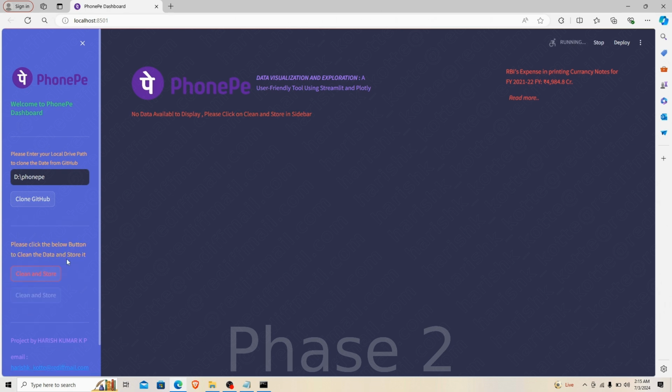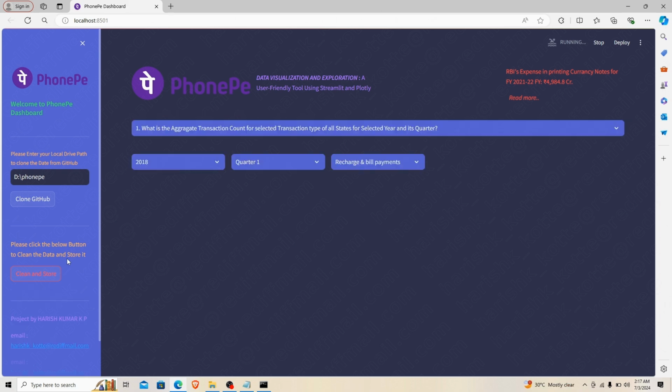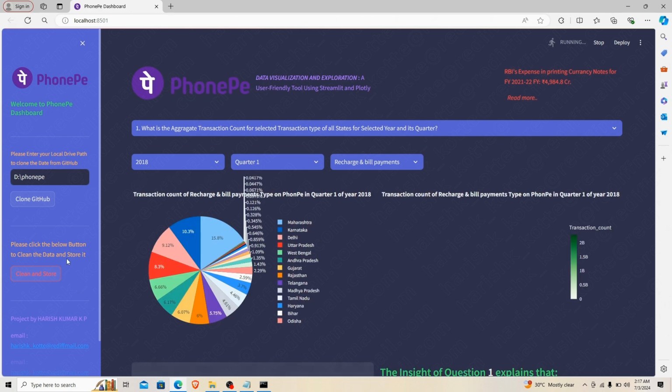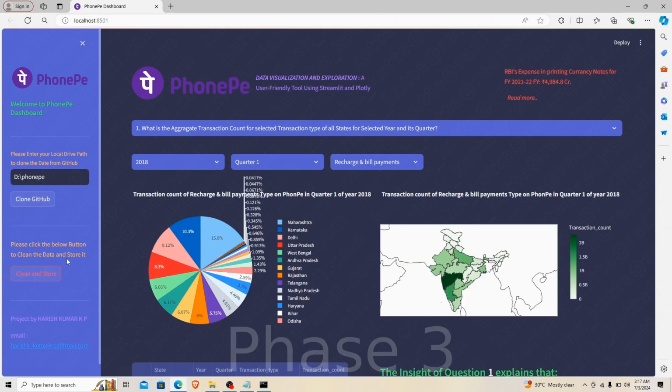So now, once I click it, the data gets stored in MySQL database tables. This process will take a while. When all the database has been created, all the tables are created. Here we can see all the details of things.